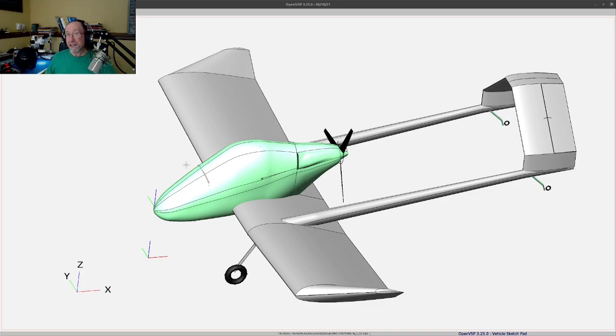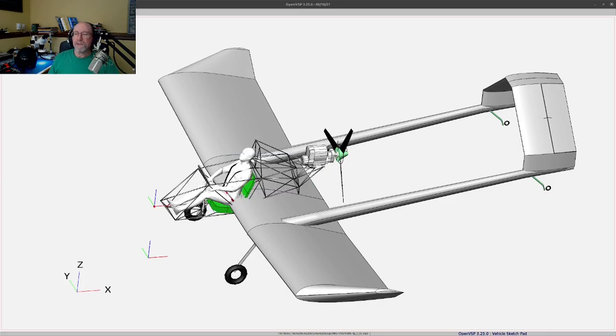But specifically, what I'm interested in looking at on the structure is a steel tubing frame that I designed. Let's take a quick look at that. So you can kind of see it here. You can see where the pilot is. This green here is the seat. The wing is still in here. I'll get rid of it in a minute.